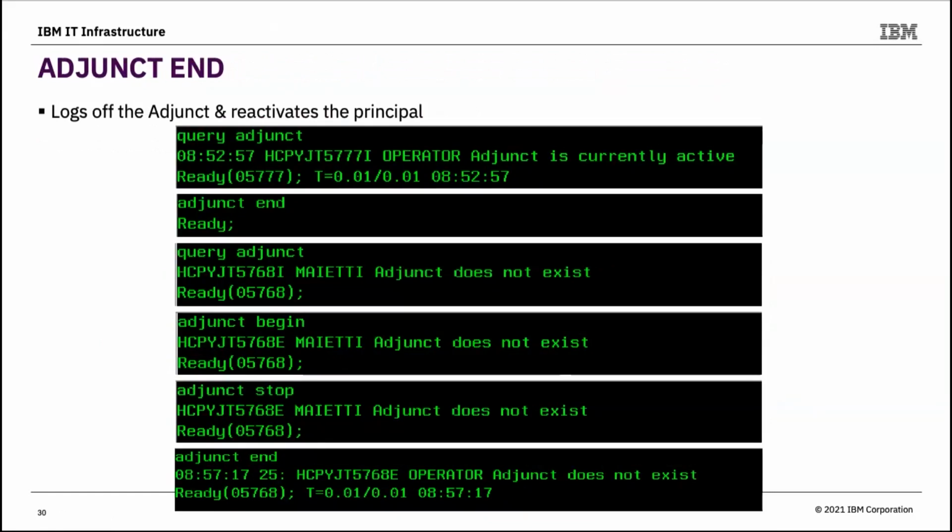So say we're all done with our adjunct, we don't need it anymore, at least for a little bit. We can log off our adjunct by using the adjunct end command. This can be issued from the suspended state or the active state. In this case, I've issued it from the active state. So we'll query, we see we're inactive, we run our adjunct end command, we don't get any sort of response, but if we query our adjunct again, we'll see it doesn't exist, our return code is different.